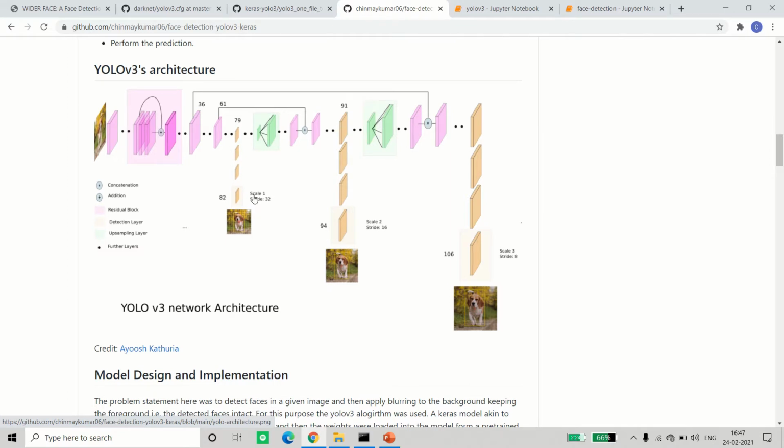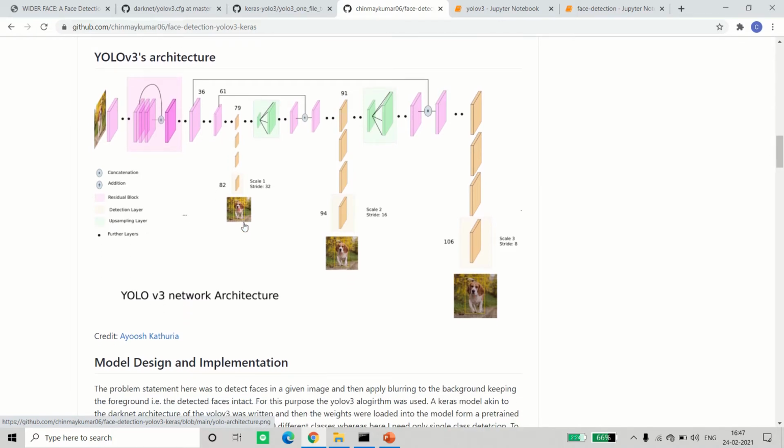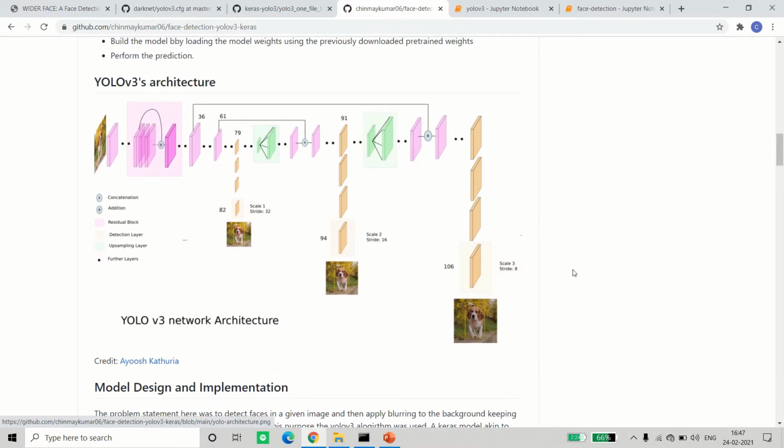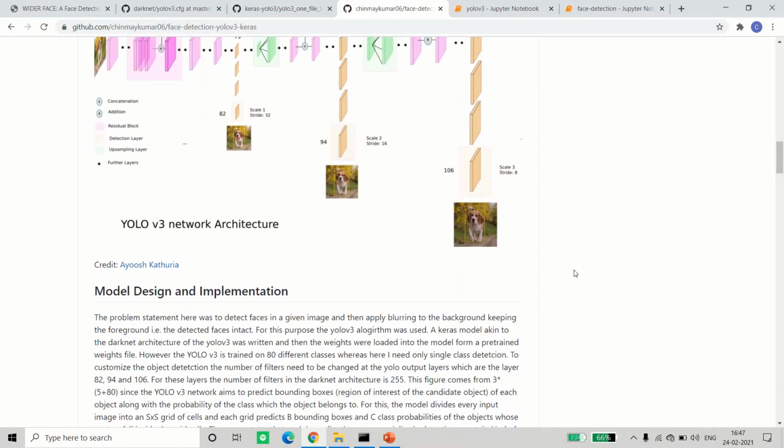So that's why we call it YOLO V3. In V3, the anchor boxes are predicted at 3 levels for every grid cell. In YOLO V2, 2 anchor boxes are predicted, and YOLO V1 like that. So we'll see now how the prediction is done.